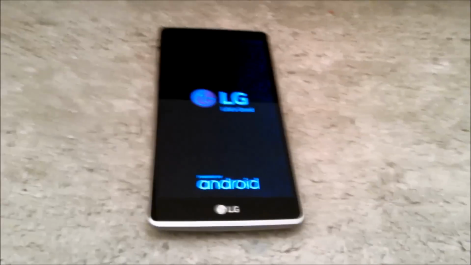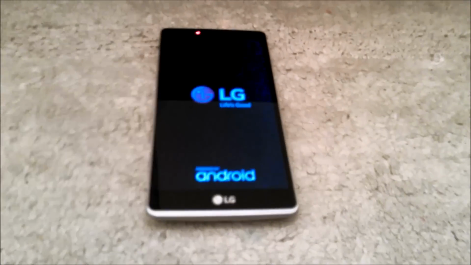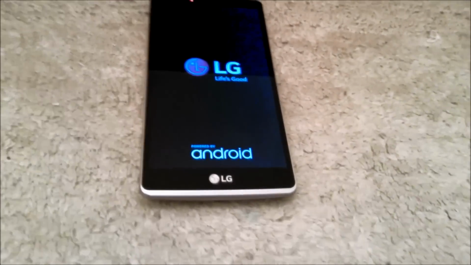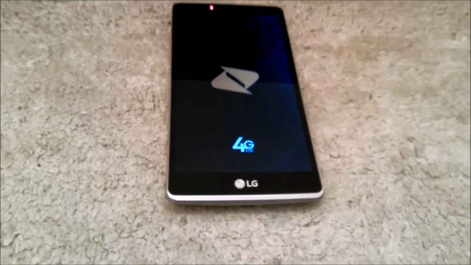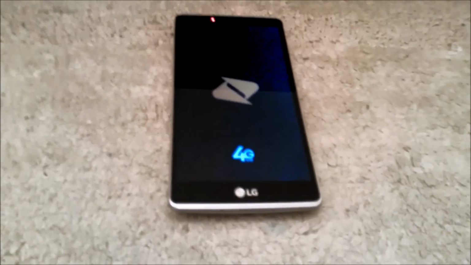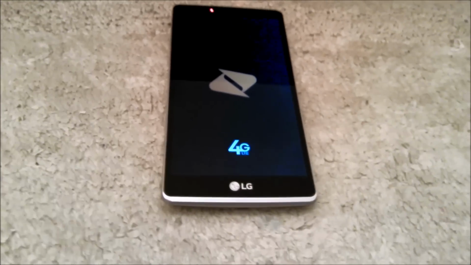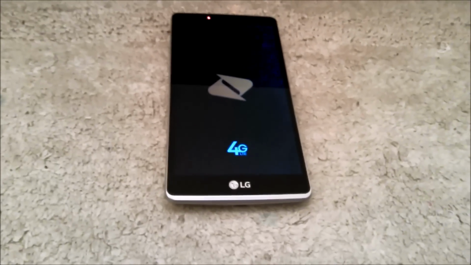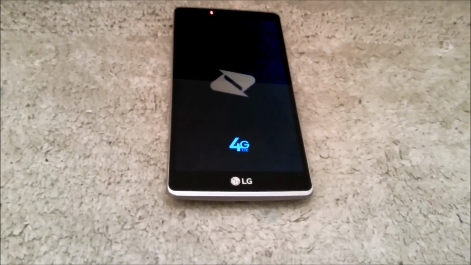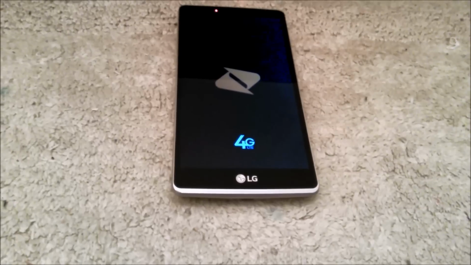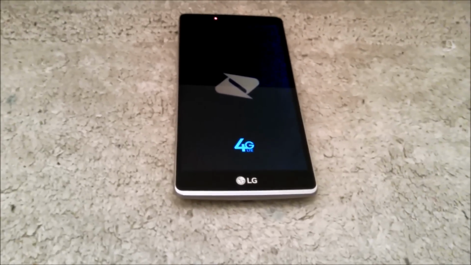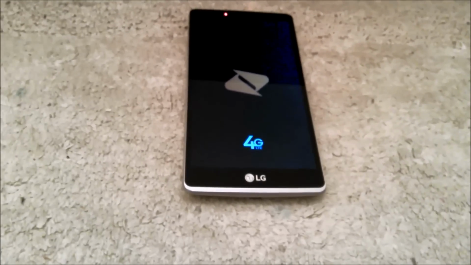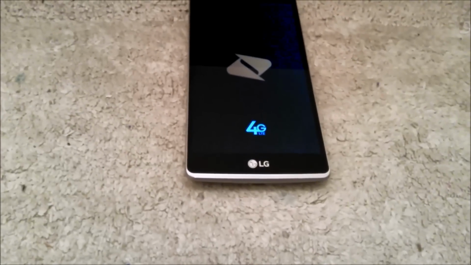Okay, so the update is completed and the phone is rebooting. Okay, the boot logo hasn't changed at all. I forgot to mention that this was the Boost version. The Sprint version of the LG G Stylo has already received the update. Most likely, since we just installed a very big update, it took a little while to boot.